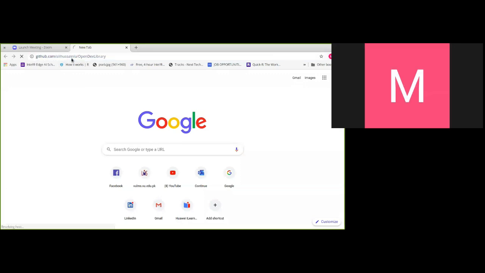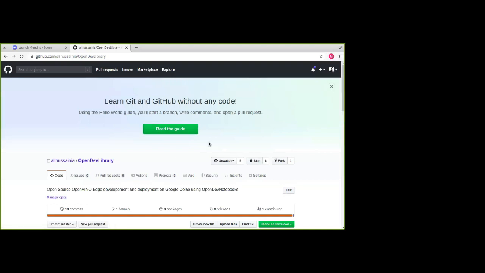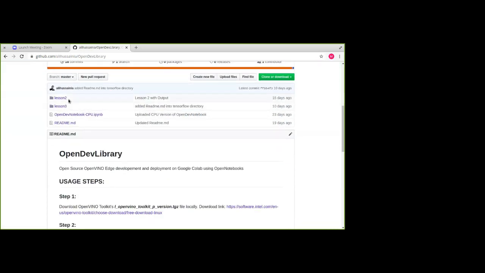Here's the link, and enter. So here is our repo. It's the OpenDevLibrary project, and there are some folders, lesson 2, lesson 3, and there's an OpenDev notebook, which is based on CPU, and there's a readme. Based on my experience, whenever you pursue any project and visit any GitHub link, please do read the readme. The document will tell you what the project is, how to deal with it, and how you are going to use it.